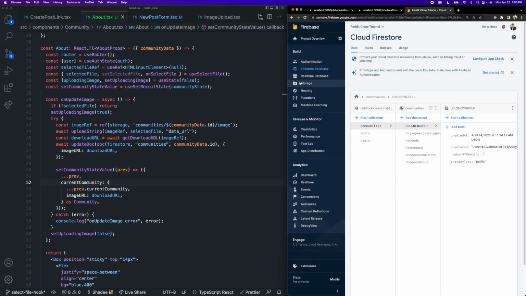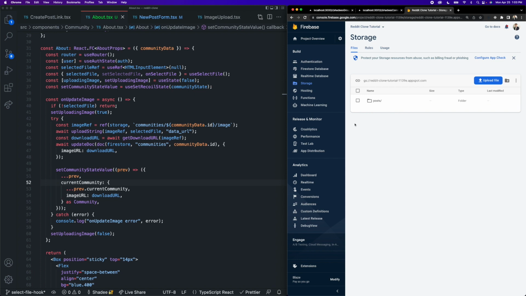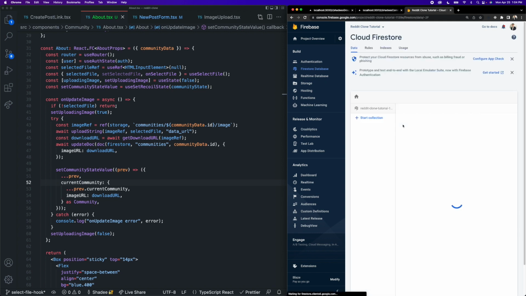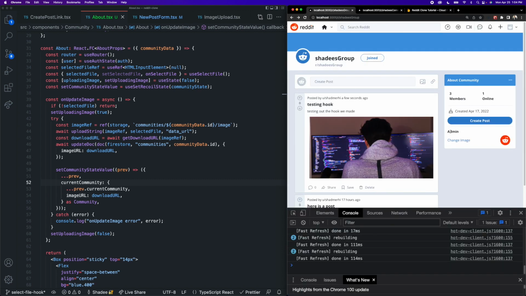So if I go to our Firebase Storage, we should, after uploading an image, see a new folder in here called Communities, and then we can go in there and we should be able to see the new image. And also in our Firestore Database, if I go to that community document for Shaddy's community, actually it was Shaddy's group, I think it was called, we should see a new field on here called image URL. So let's give this a go and see what happens.